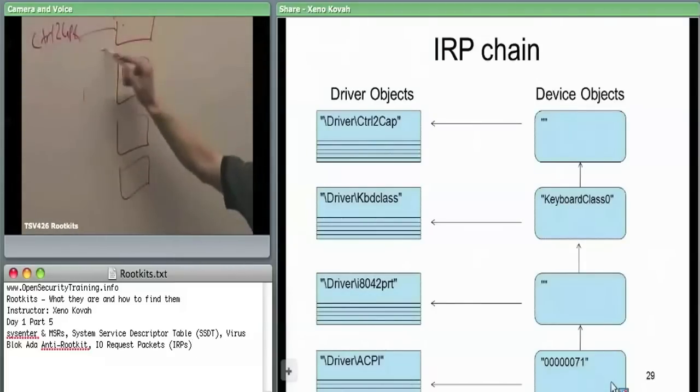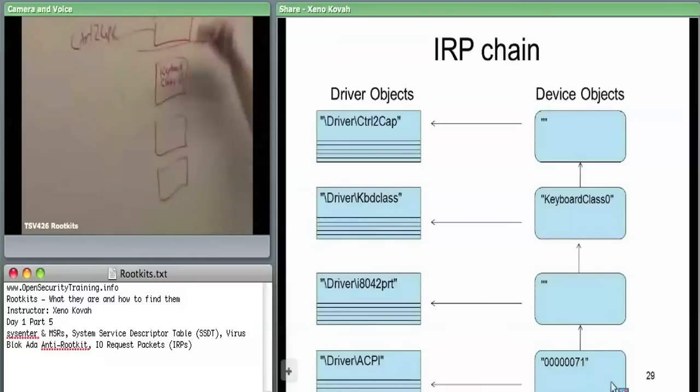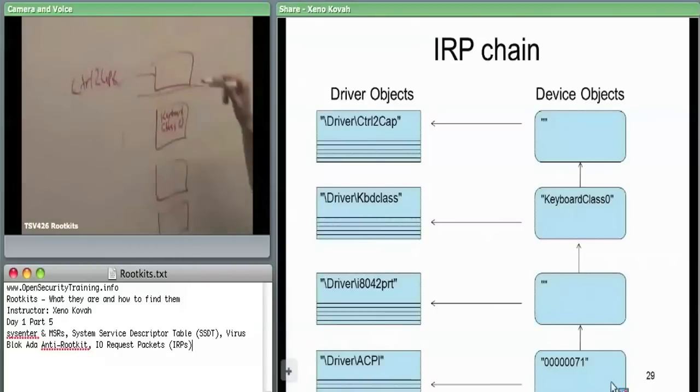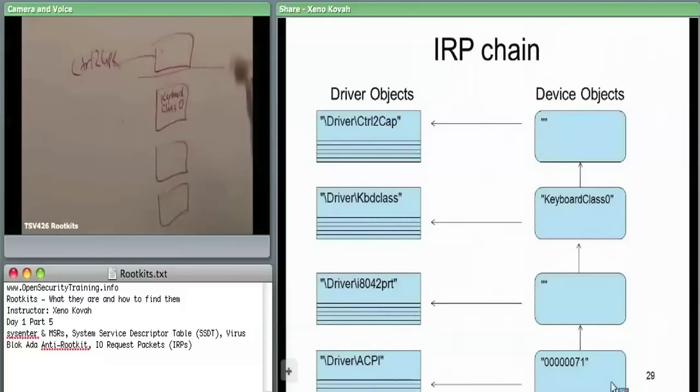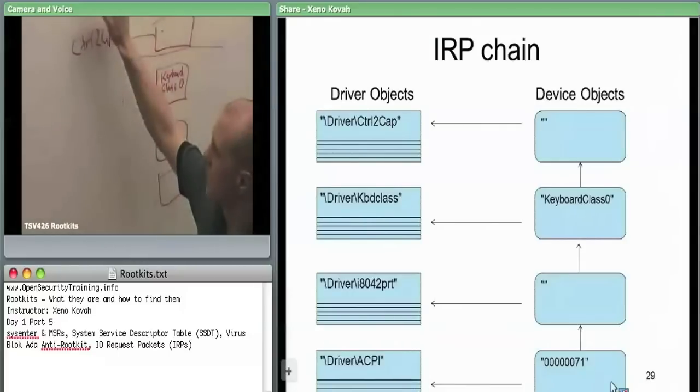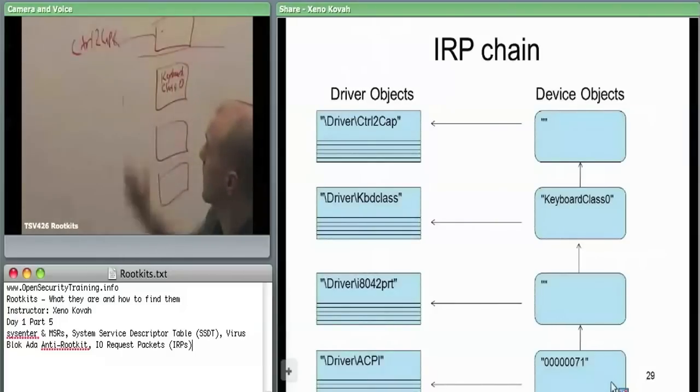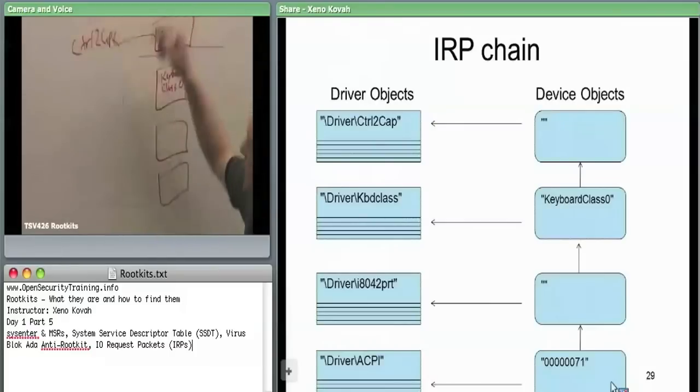We know at this point keystroke loggers can register above this keyboard class and see the data. Maybe they can register below, maybe they can't. But if you have two things which know that they can register above keyboard class 0, and they both do, what happens? Are they in parallel? Does one get it before the other? The answer is that one does get it before the other, and then it just becomes a question of who registered first. So if Ctrl2Cap registers first, say drivers load alphabetically or something like that, so Ctrl2Cap loads before, say, key sniff, or I think in the book it's key logger. Something like that. So Ctrl2Cap loads first.